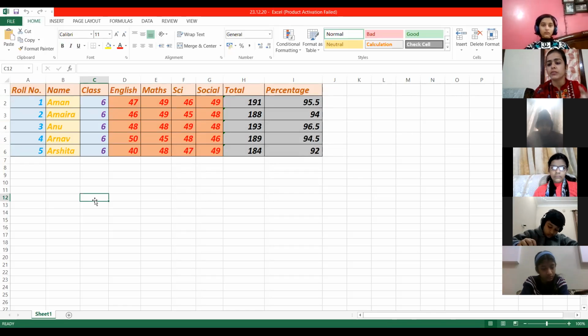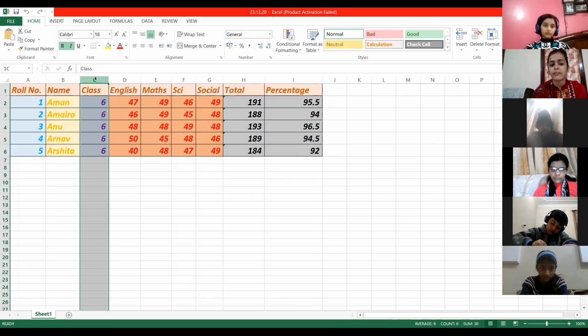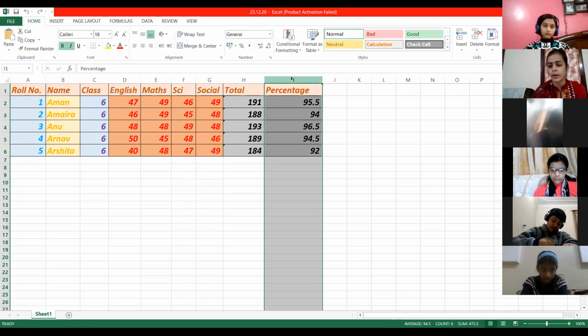In the same way, when you want to select the columns, you will click on the column headers. A, B, C, these are the column headers. First column I had selected. Click on the column header, that particular column will be selected. Then if I want to select the next, you can click on the column headers. They will be selected one by one.